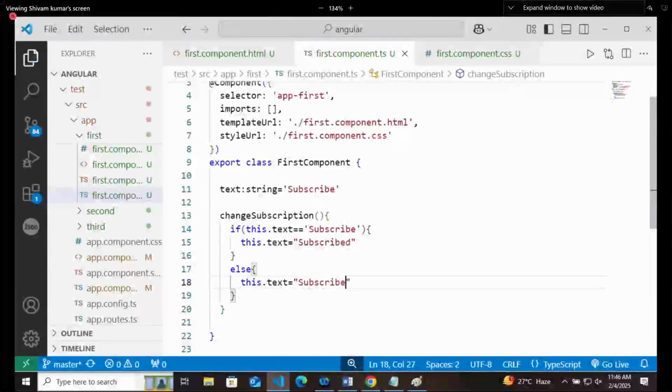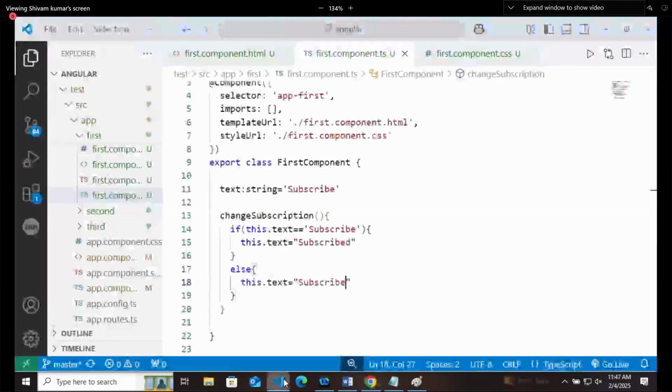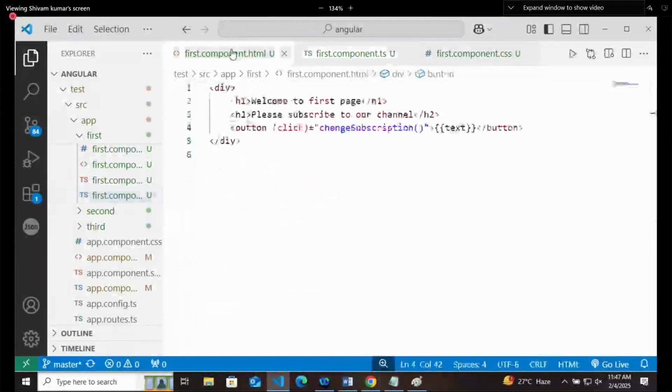Now it will work parallelly. Subscribe, subscribed, subscribe, subscribe. It's working fine. We need to change the color as well. For that, remember, we need to write the ng style. How do we have to write ng style?